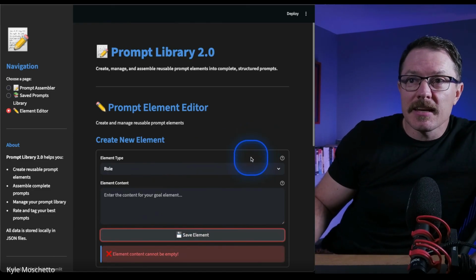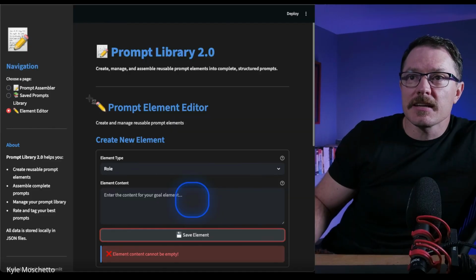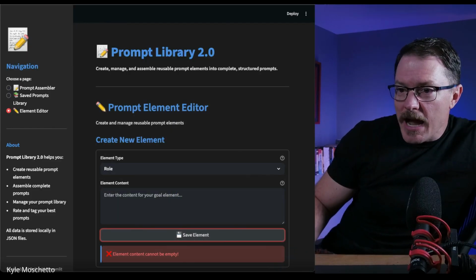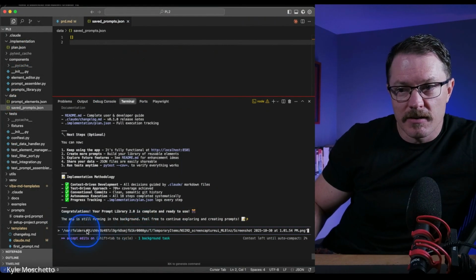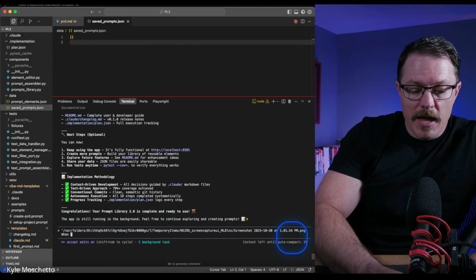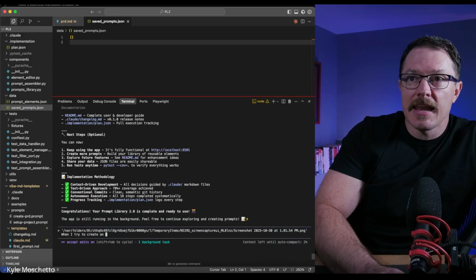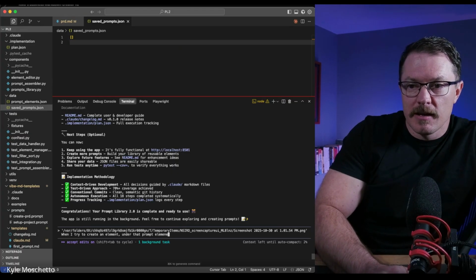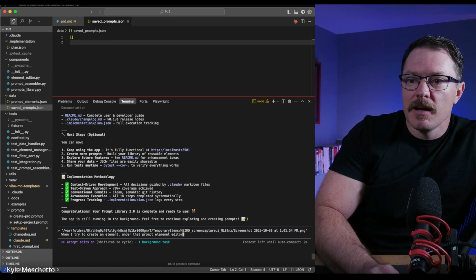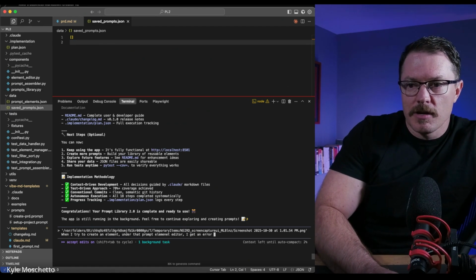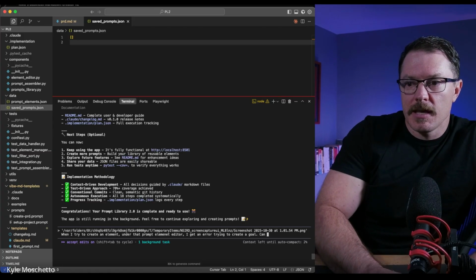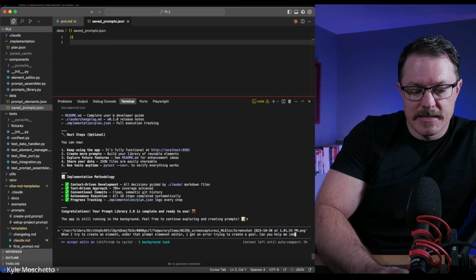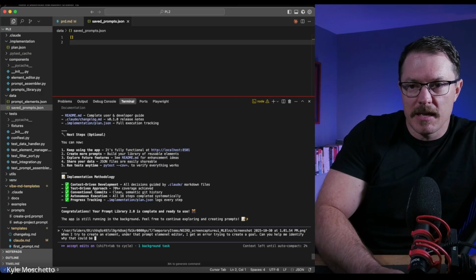Okay. Element cannot be empty. So I'm going to take a screenshot of this. And then I'm going to drag that screenshot into the editor. And it's going to show that it just does this. And I'm going to say, when I try to create an element under the prompt element editor, it's still spelled wrong, but it doesn't matter, I get an error trying to create a goal. Can you help me identify why that could be happening?